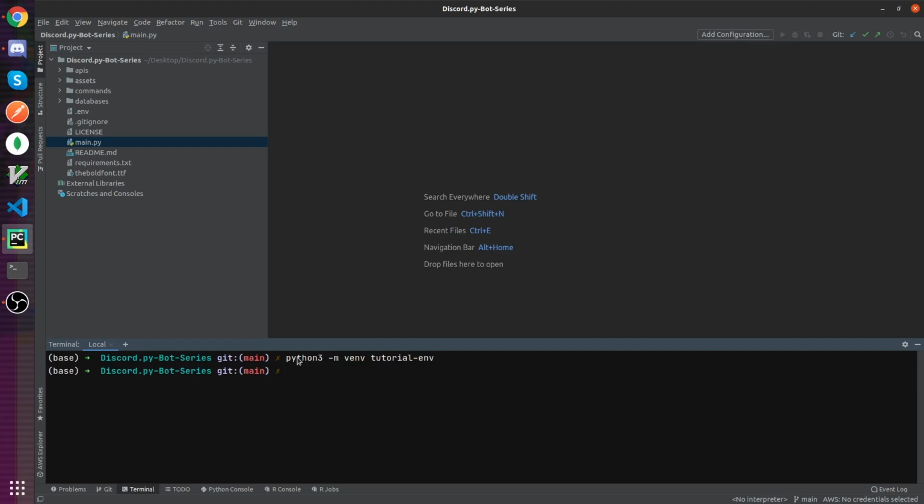And now what I'm going to do is activate this tutorial virtual environment. For those who are using Windows, you're going to type the following: tutorial-env, then backslash, then Scripts with a capital S, and then /activate.bat. So B for Bravo, A for Alpha, T for Tango, right?